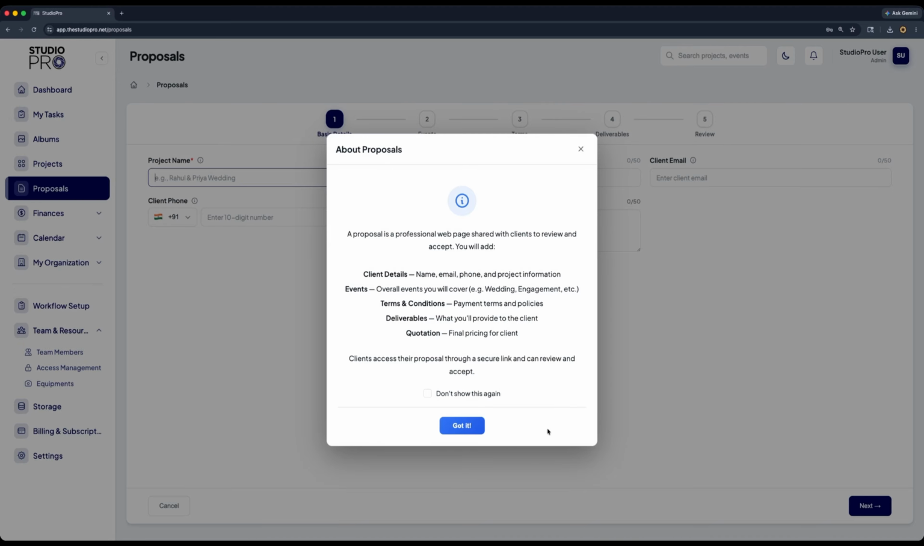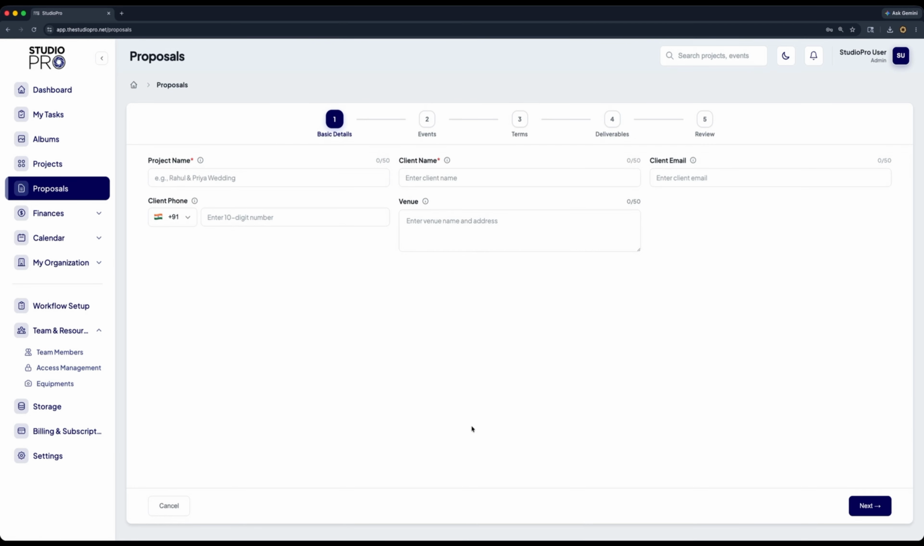Create proposal. The Create Proposal wizard walks you through creating a quotation for a client in 5 steps. At the top, you can see the progress bar showing where you are. Let's start with Step 1.